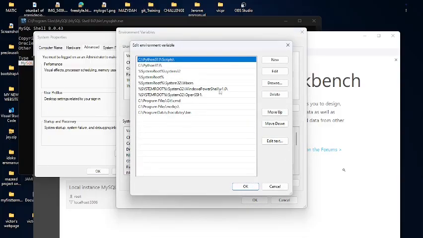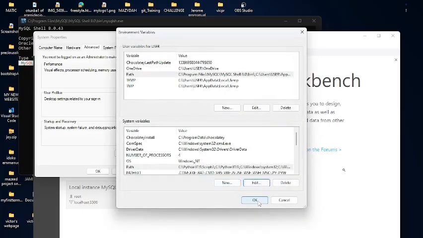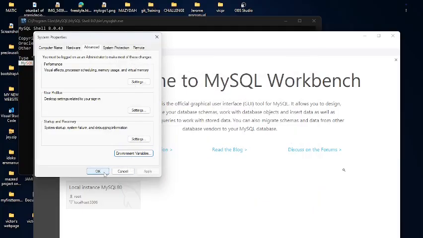If you edit it, it's going to show you the list of the environment paths that we already have. So what you want to do is click on new to create a new path, and then just paste it, Ctrl V to paste it. Once you paste it, just click OK, and that's it. So now I'm going to click OK, and then this one too, OK, and OK.